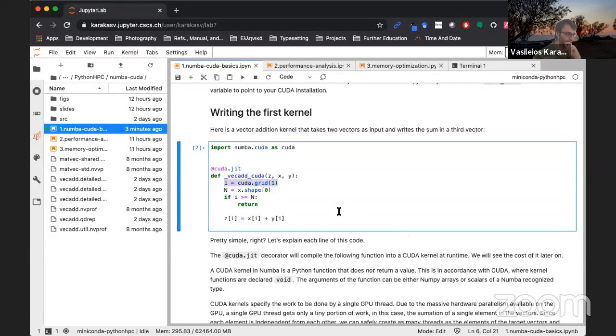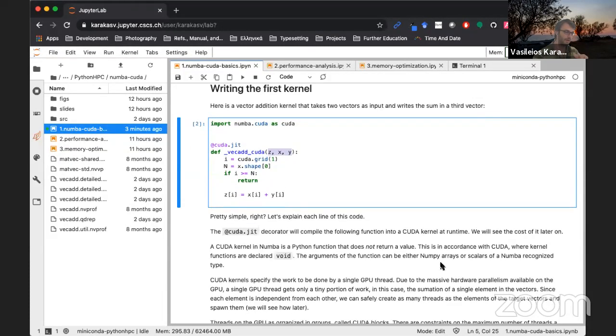Now, I forgot to mention that all the arrays accepted by the CUDA kernel are essentially NumPy arrays, or NumPy array-like, let's say. We're going to see more in detail later on. Then you can take the shape, and if I'm beyond the limit, then I just return.